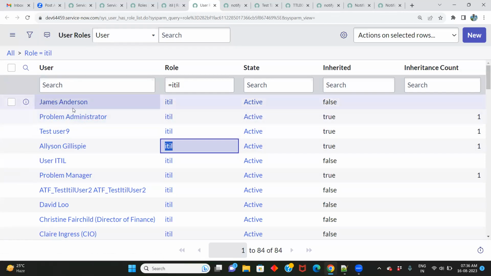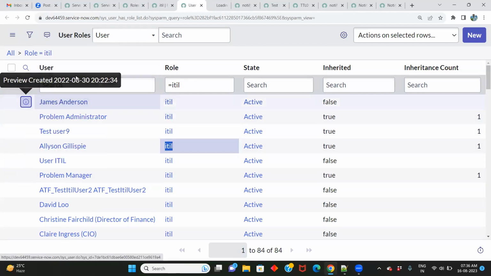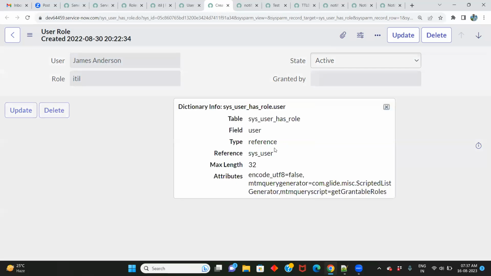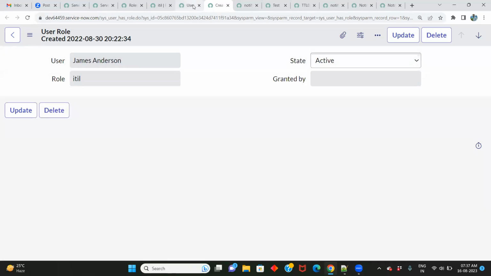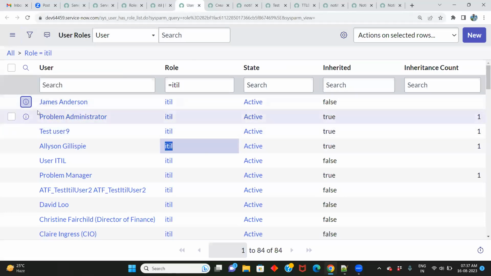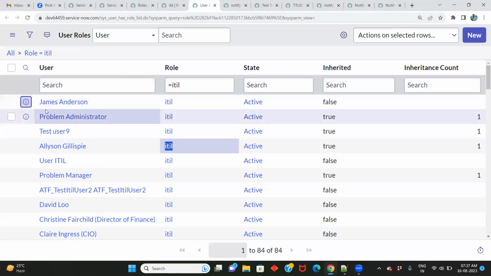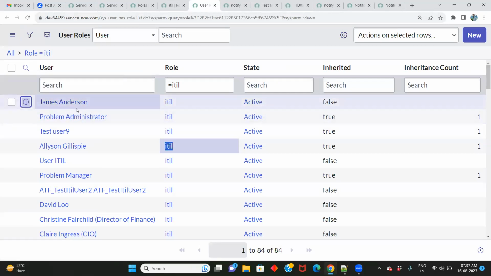So this is a user, and how do you get the email address of this user? You can use dot walking. User is a reference field on this table, so you can use dot walking in order to get the email address. Something like this: user dot email.